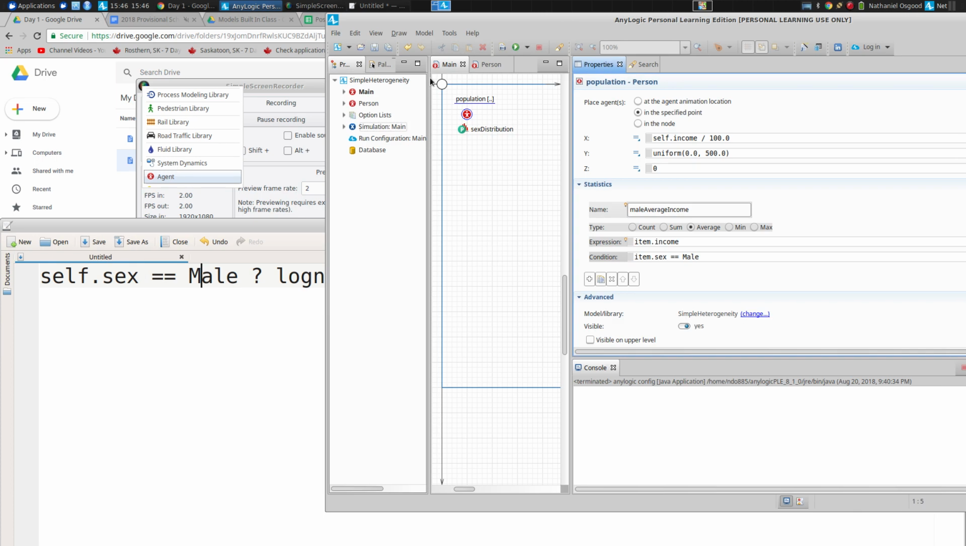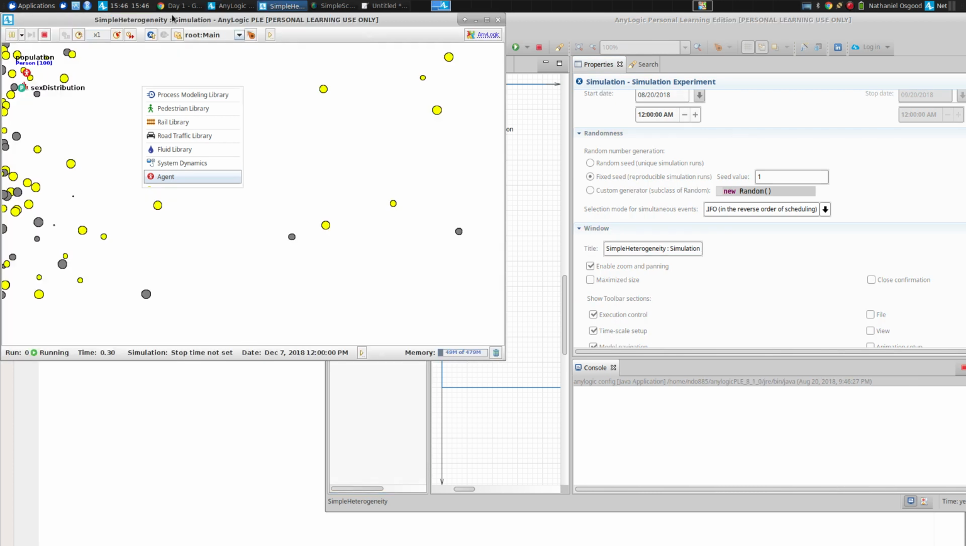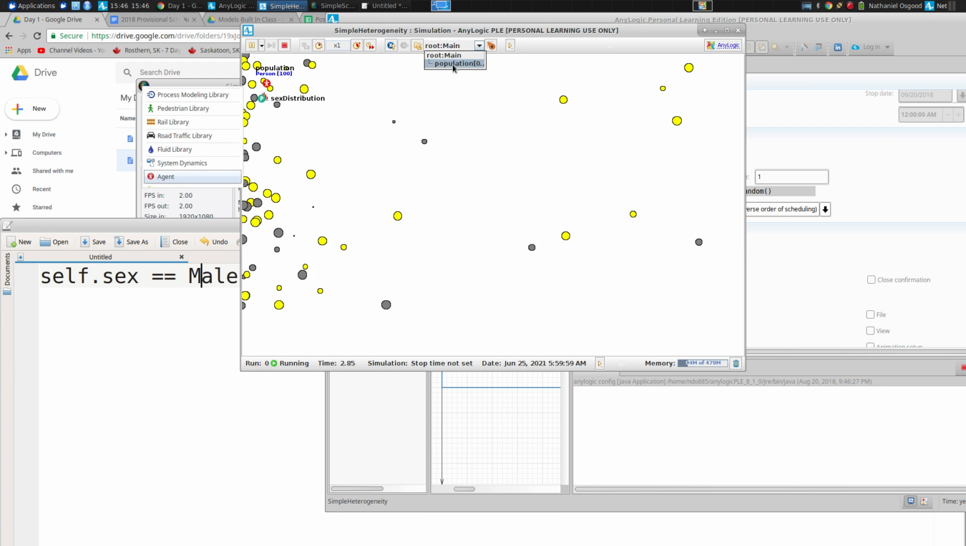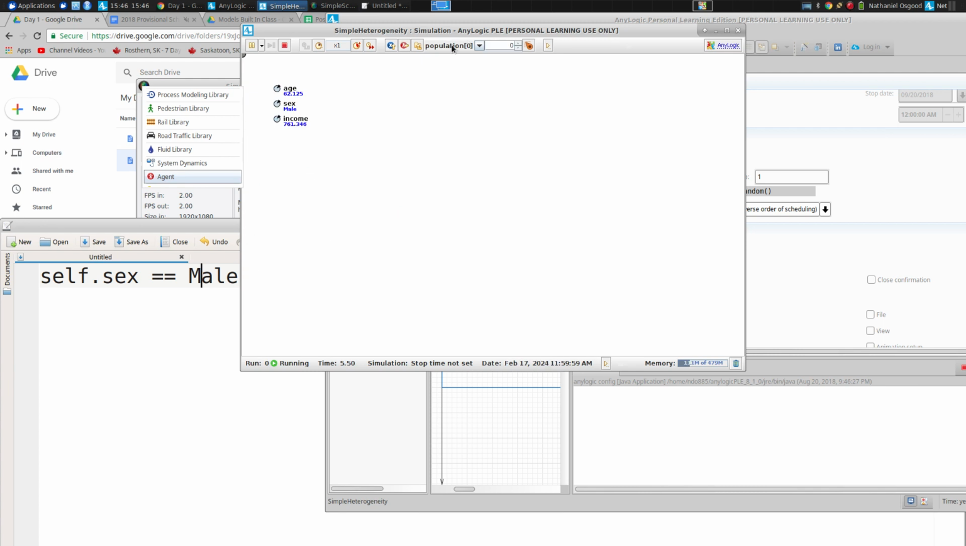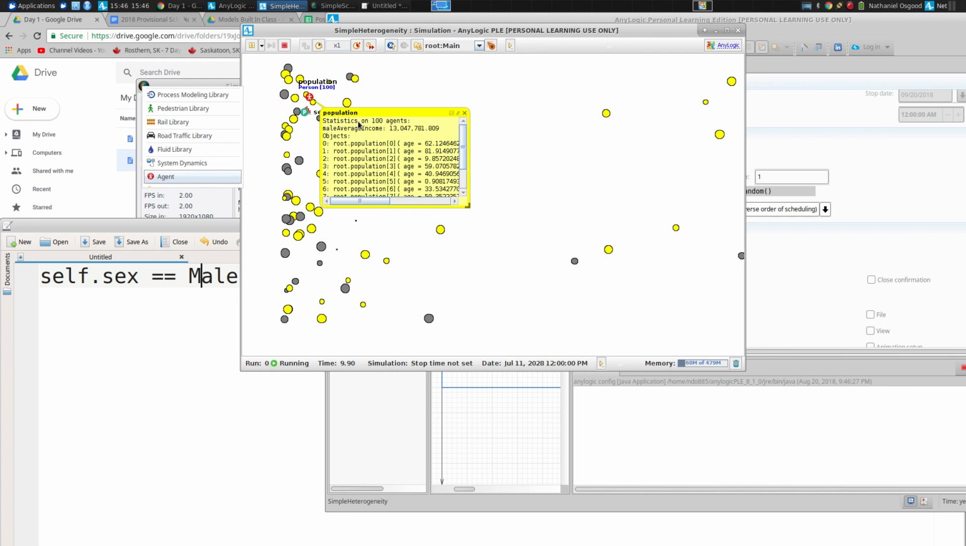So let's go run that. Let's first of all build it. Build. Notice this is a double equals there. It's actually testing, are these two equal? If it were assigning them to be male, you'd have a single equals. This is a double equals. We're going to run it. Here we go. We see them operating. Where do we see our statistic? Well, if you click on the population, you'll see the average income, oh my gosh, for males.